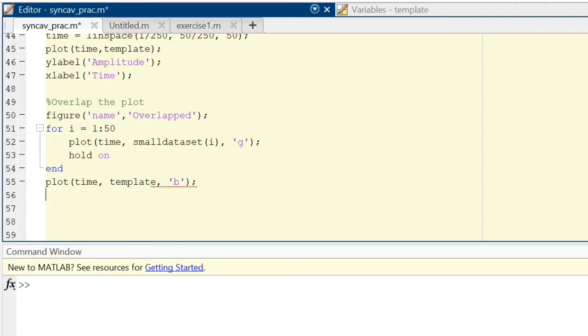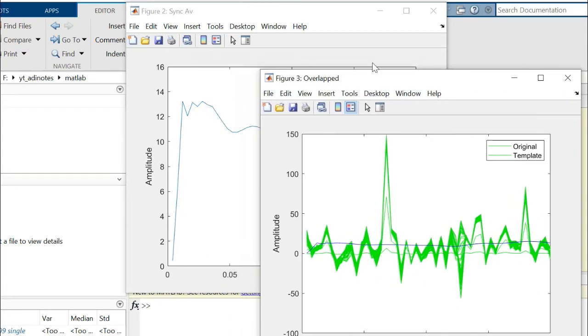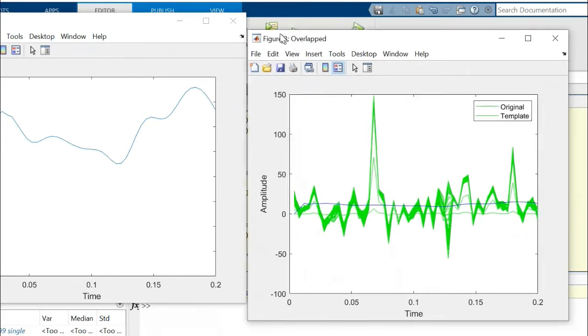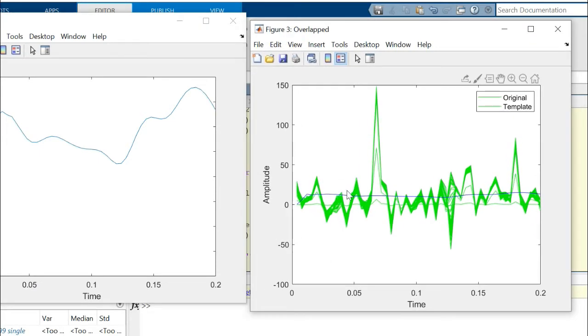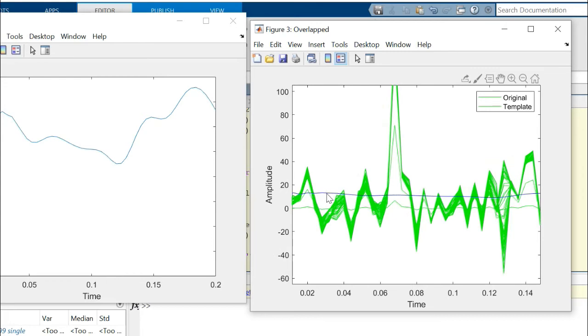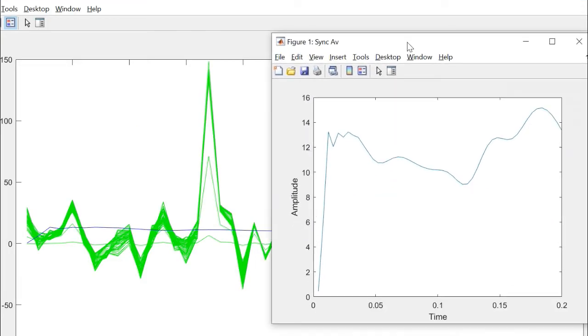Once this is done, I'll quickly copy paste this label, Control C and V. Over here, you can see how our template changes as compared to the original plot. This is the result of synchronized averaging.